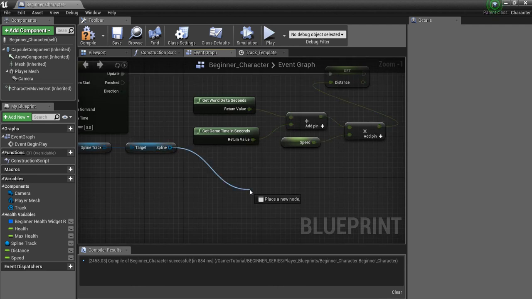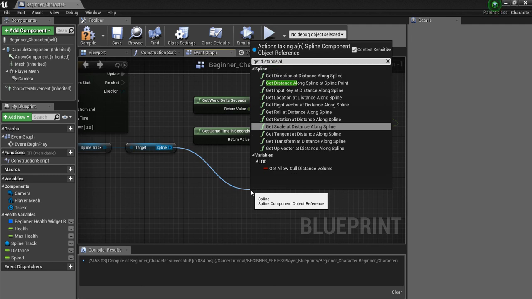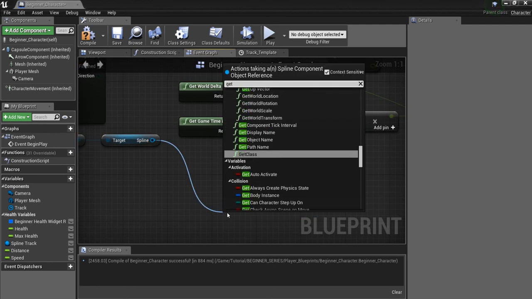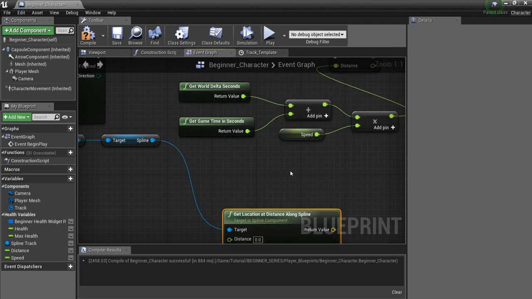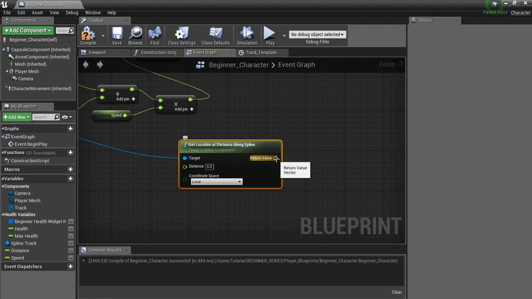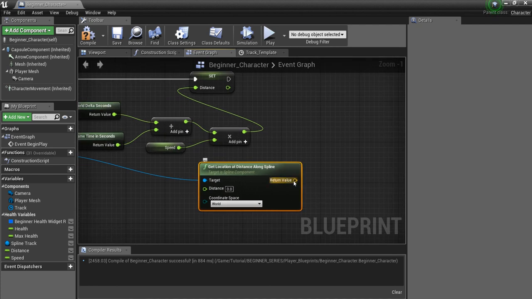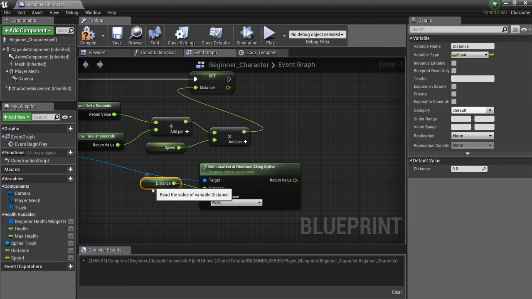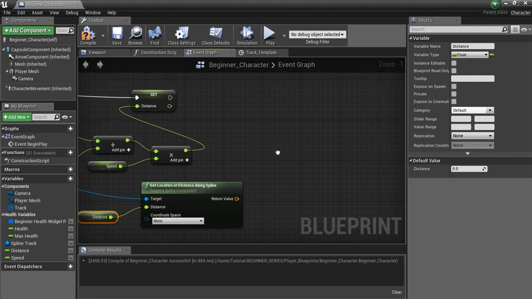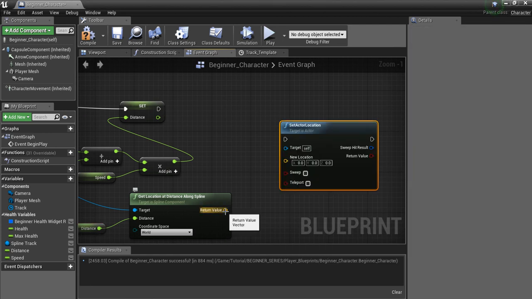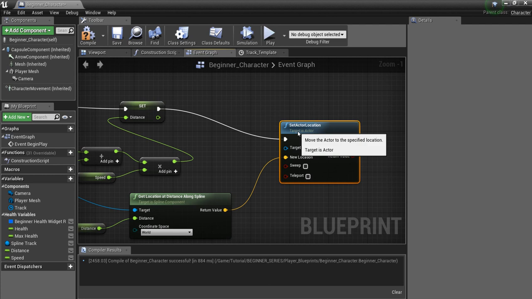Now what we want to do off of this spline is say get distance along spline. Not that one. Get location, that's what it is. Get location at distance along spline. So this is going to give us a world coordinate space, a point in the world, you know, a vector, at every distance along this spline point. And what we're going to do is take our distance that we're continuously updating and have it return this world value, this location. And then what we want to do is set actor location. And we're going to set the actor location to whatever the location should be at the certain distance along the spline.